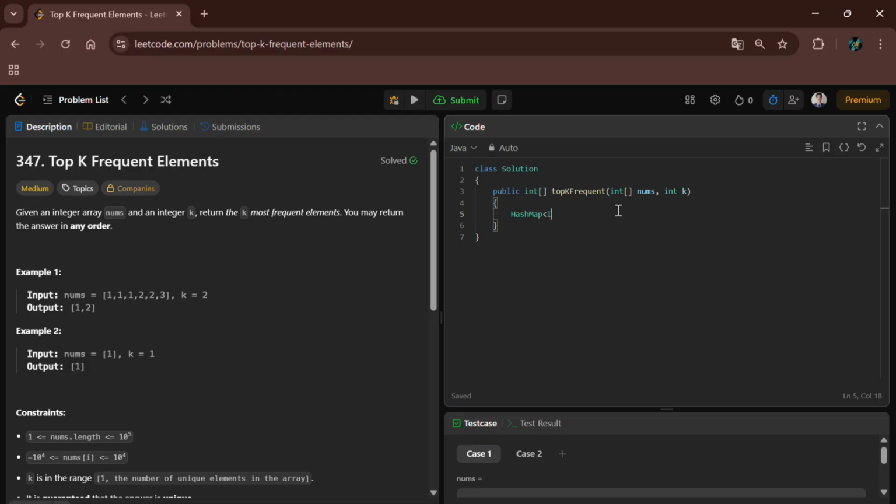It will hold the integer and integer value. I will name it as map. HashMap. Okay, now our hash map is created successfully.